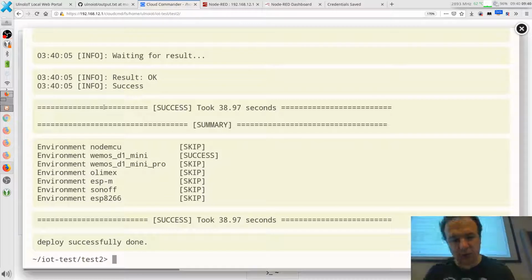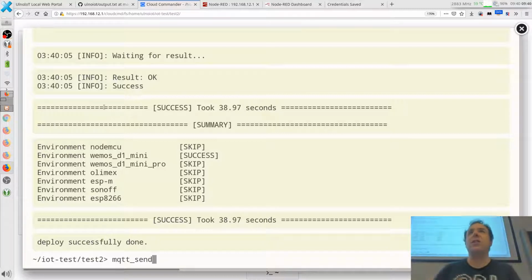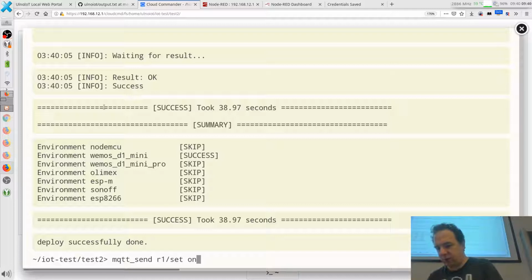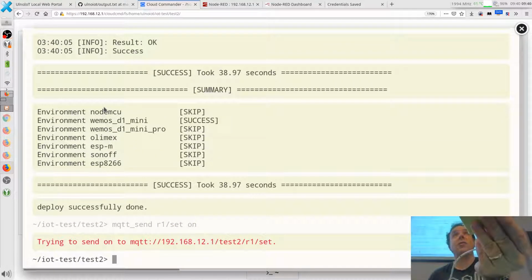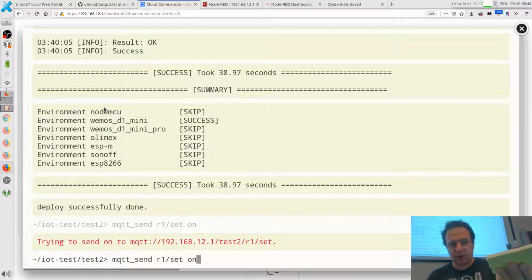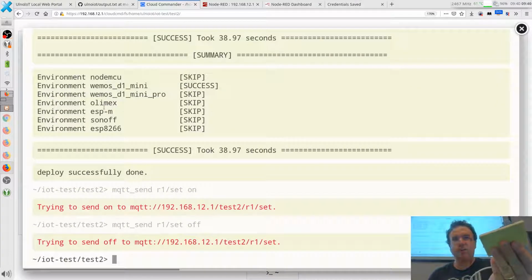So there's an easy way to test this, which we have seen last time. You can actually use MQTT send in here, and then it sends a command via MQTT. And we call the relay R1, and these outputs always need a set topic. And so let's see if we do on, if it works then. Yeah, see that? And we send off to switch it off. So that's basically the effort to make an output work.